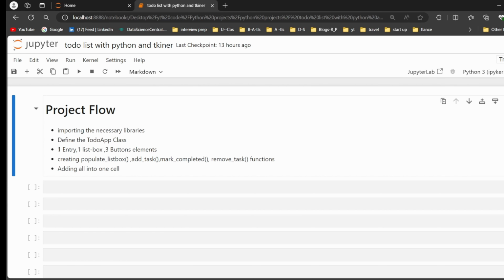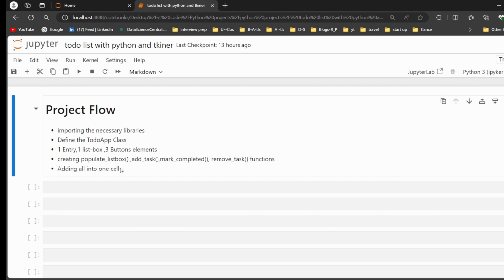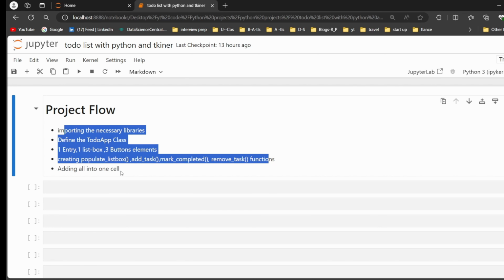After that, we are going to create one entry so that you can enter your task, and then one list box, which is going to contain the list of tasks, and then three buttons: add task, mark as completed, and remove task. For the list box, there is the populate list box function. So after creating all this, we are going to create these four functions: populate list box, add task, mark completed, and remove task. And then finally we are going to add all this into one cell of code.